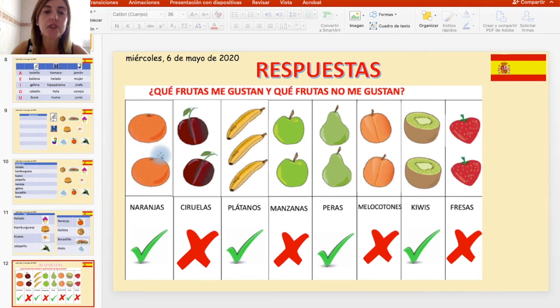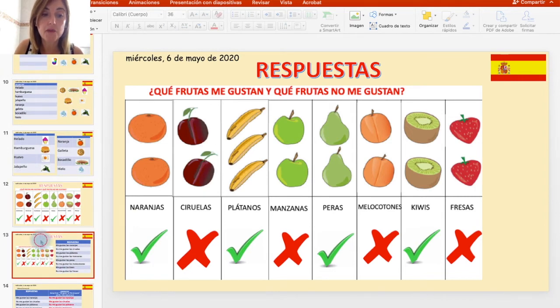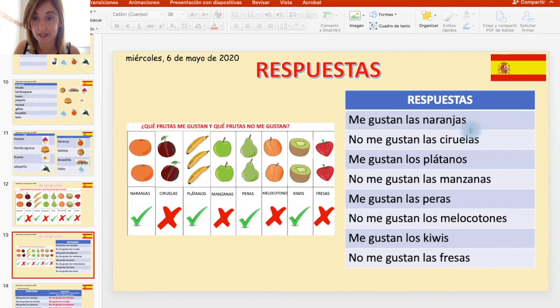Remember, I was giving you these me gusta, no me gusta sentences, and you had to mark with a tick or a cross, depending on what I said. If I said me gustan las naranjas, it was a tick. No me gustan las ciruelas, it was a cross. And then you needed to write these sentences. Me gustan las naranjas, no me gustan las ciruelas. That was an activity we did during the lesson, according to what I had said before.